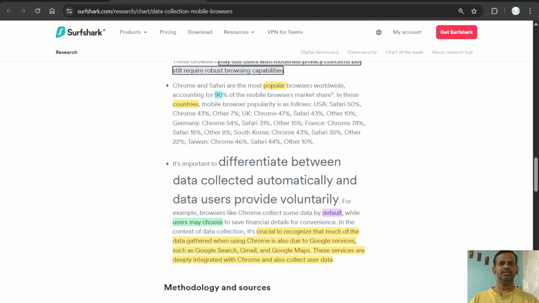It is crucial to recognize that much of the data gathered while using Chrome is also due to Google services such as Google Search, Gmail, and Maps. These services are deeply integrated with Chrome and also collect users' data. So it's kind of a complete web with free services, but at the backend data gets extracted.